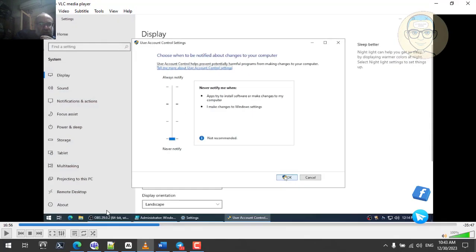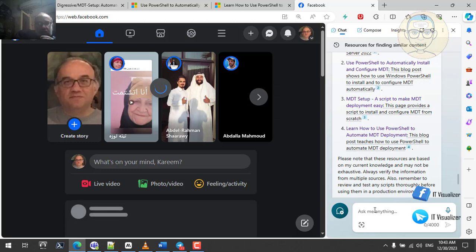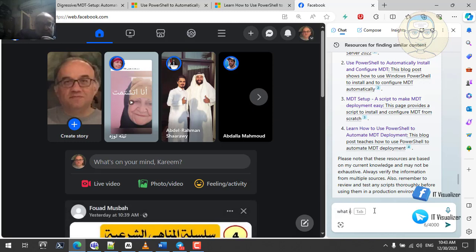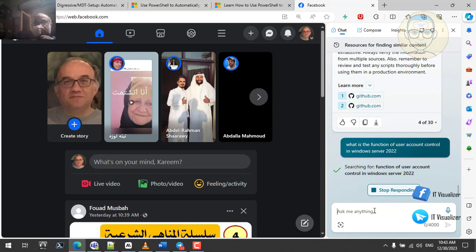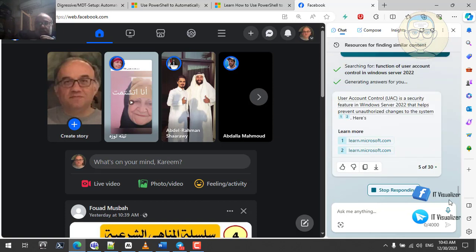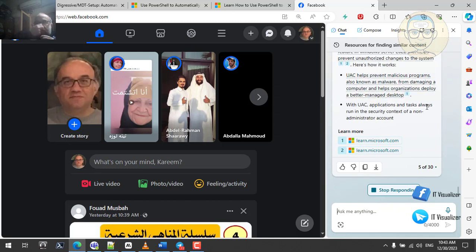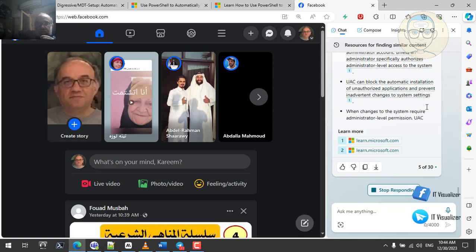Let's ask the AI, what is user account control? If you go there and ask it, what is the function of user account control in Windows Server 2022. Okay, it's a security feature. After it finishes, we can read the answer.